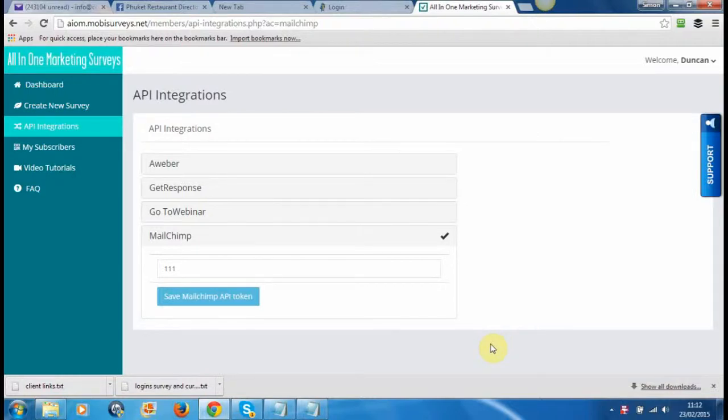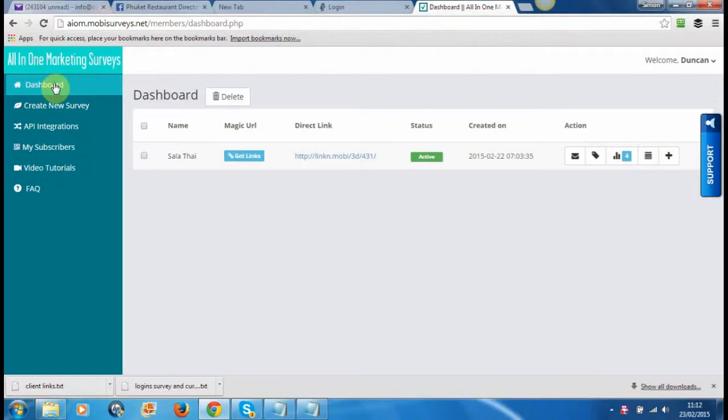Hi, just a very quick overview of the Surveys app. So from the dashboard, when you log in, you'll see basically the demo that I did for the Salatai. Now I'm just working on this at the moment, but you will be able to clone these, which will make life really simple. Okay, it's not quite done yet, but it will be.